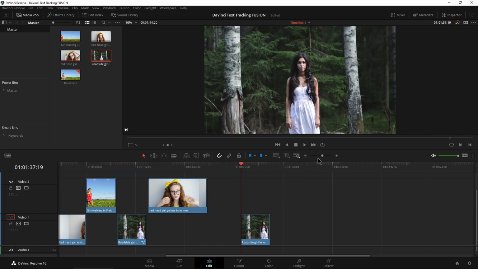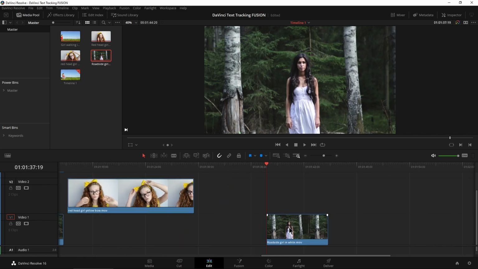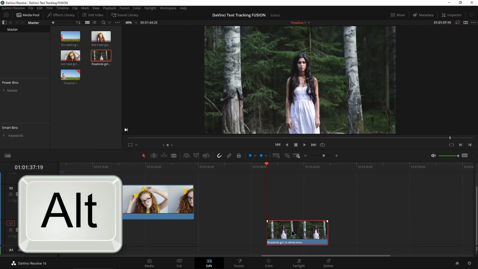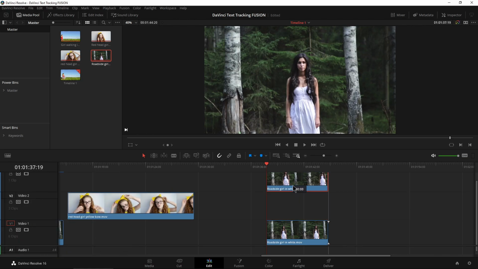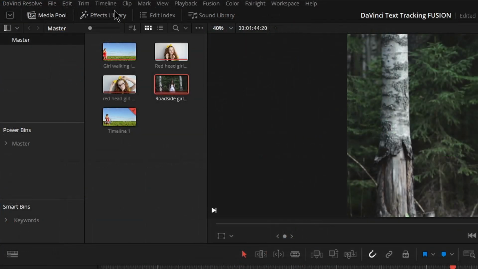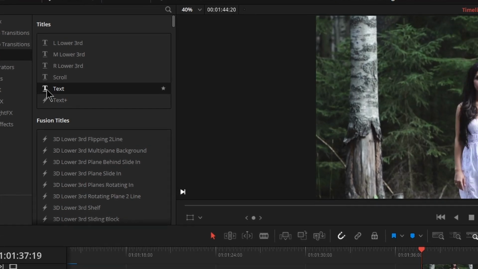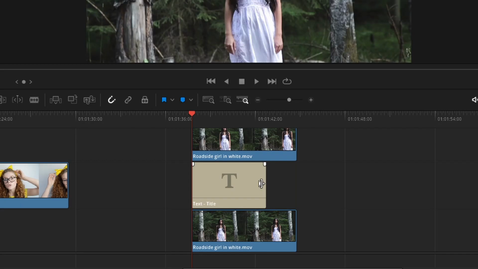So we have to set this up, all right? So we're gonna select our clip, okay? Now hold down Alt and make a copy, just drag it straight up. And there we have that right there. And then drag it up one more layer, so we have a space in between here. Head over to your effects library, titles, and you can use your text plus tool if you prefer. We're just going to do it pretty simple for right now.